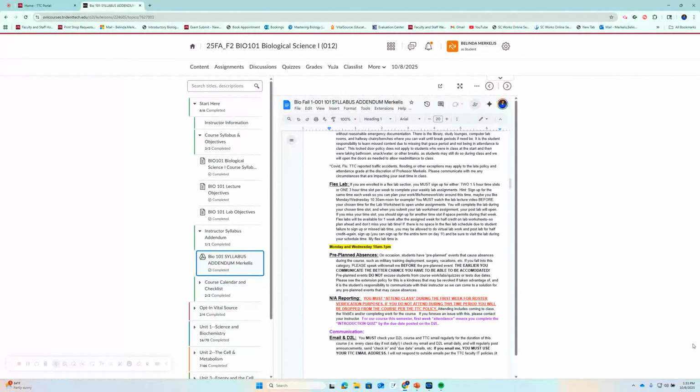You will see here a very important thing I'm going to show you: you must watch the lab videos before your lab slot. Then your lab worksheet will open and you're able to do your lab work. That being said, lab 1 is not set up that way because we wouldn't be able to do lab on day 1 if that's how it worked.